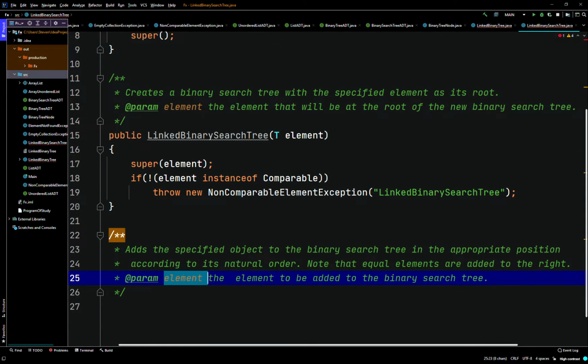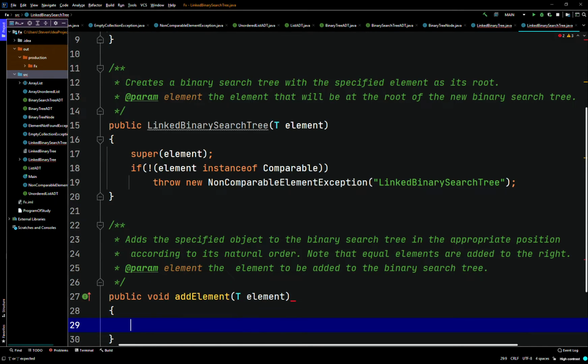So element, or you can call it obj, object, whatever. We'll just call it element. So it takes a parameter element, the element to be added to the binary search tree. If your app has a data structure to store data, then you can add whatever here. Strings, numbers, whatever. Objects. So here we'll say public void add element, takes parameter T element.